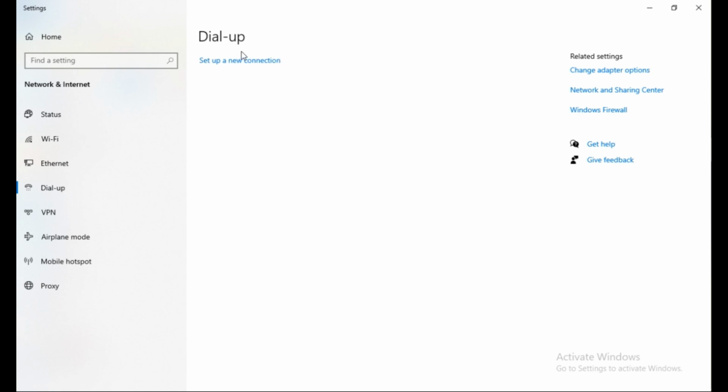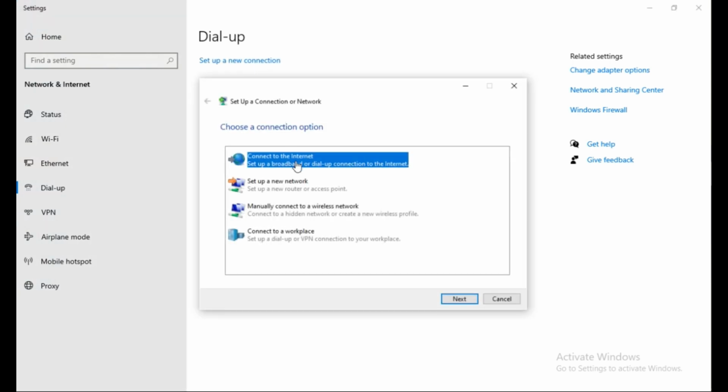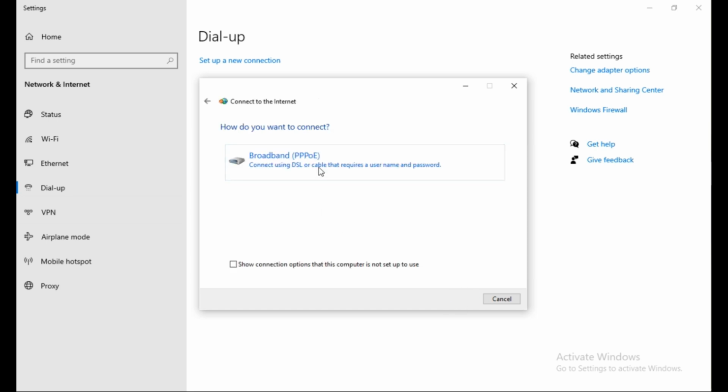Done. Now we are going to set up a new connection. Then we have to click on set up a new connection. You can see here, connect to the internet. Next. Here it shows you the option of broadband connection. So if you don't have a broadband connection and you want to make the connection with a mobile phone, right? Then you have to click on show connection options that this computer is not set up for you, and here you can see the other option, dial-up.